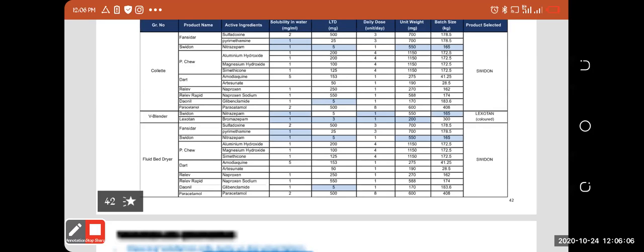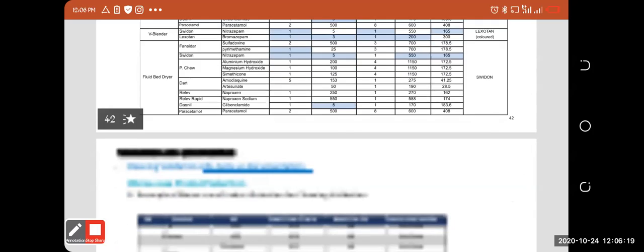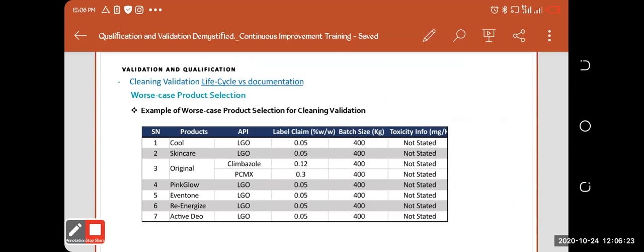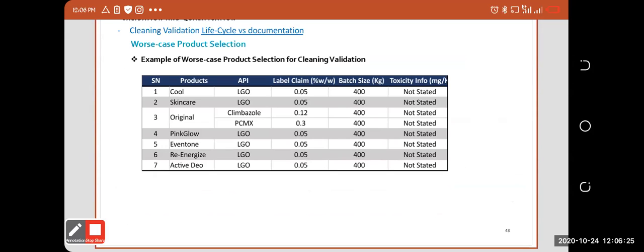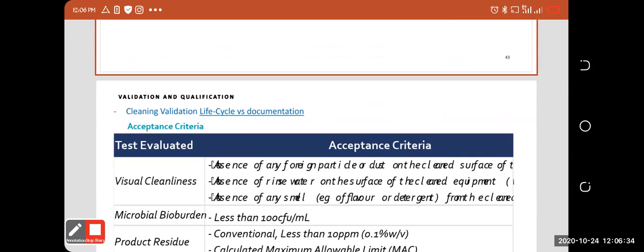So I don't have to do clean validations for all the products. I just need to do clean validation for Swidon on this collet machine, and I can say that as far as it can clean Swidon, then it can clean every other product that is being manufactured on this line. And this is another example of how to pick the worst case product from soaps. You have different variants, different colors, different actives, and then you now pick which one has the lowest label claim, the therapeutic dose, the batch size, and then the toxicity level.